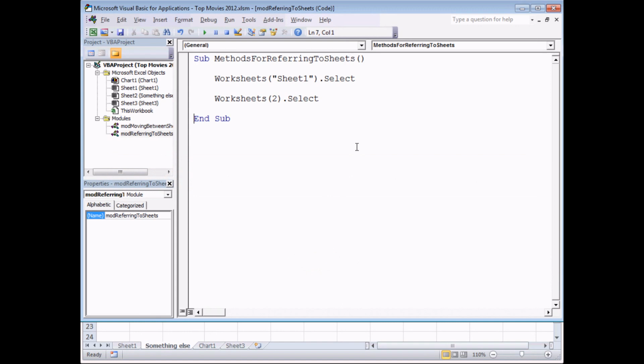If you're going to use index numbers to refer to sheets, you do need to be much more careful about which collection you're referring to. So for instance, if I wanted to refer to sheet 3 using an index number, if I'm using the worksheets collection, then I would use the number 3. If I was using the Sheets collection, however, the Sheets collection contains all of the sheet tabs, chart sheets included. So what I would need to do is refer to Sheets 4.